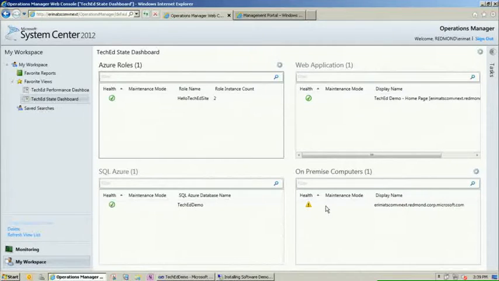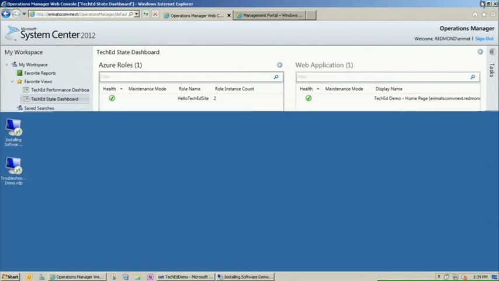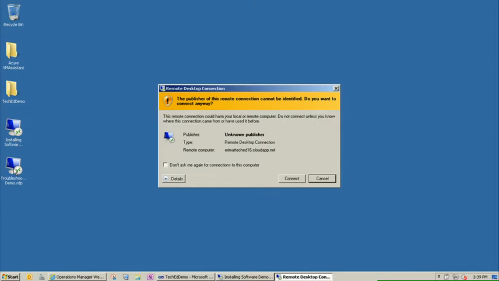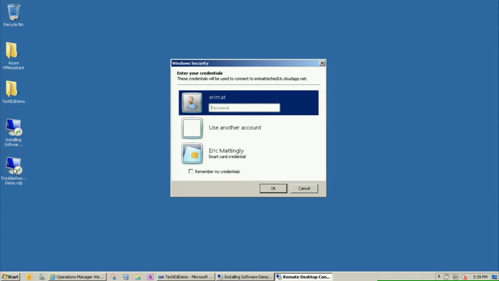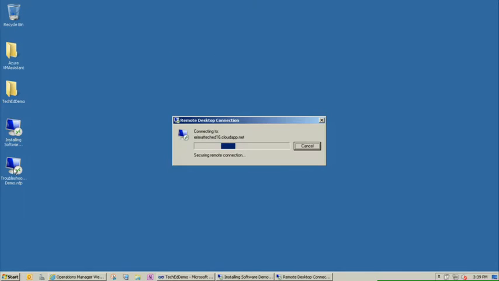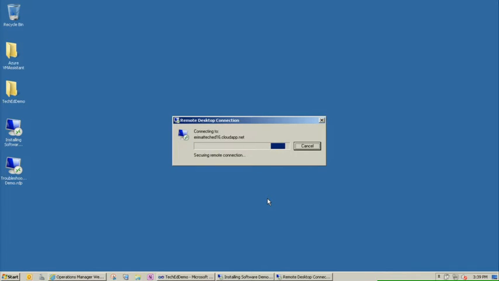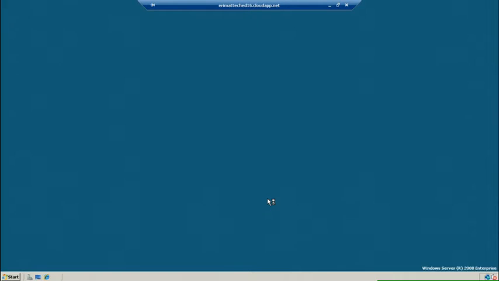Let me come over here. So I'm going to remote desktop again into a different machine. Yes. So the first one is the isolating instances.